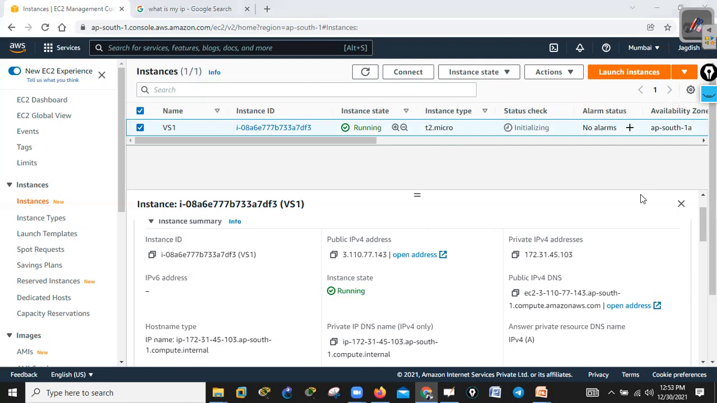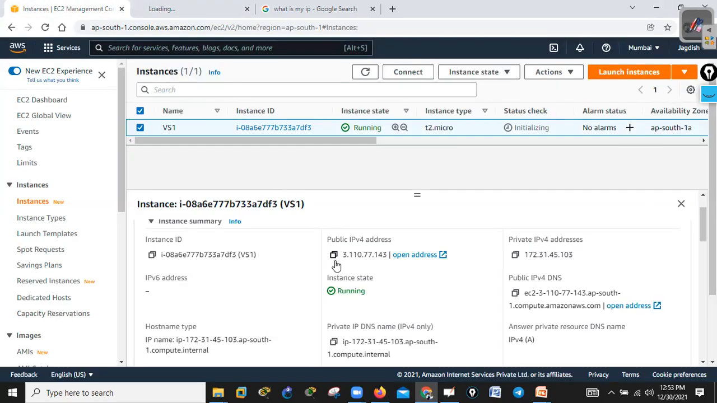VPC subnet, correct? And who assigned this public IP address? This public IP address is assigned by Amazon from their pool. Amazon has a pool of IP addresses, and out of all those IP addresses, it assigns one public IP address to your EC2 instance. If I stop and start my EC2 instance, this public IP will change. Why? Because this is a dynamic IP, not a static IP. Correct. So let me check again.